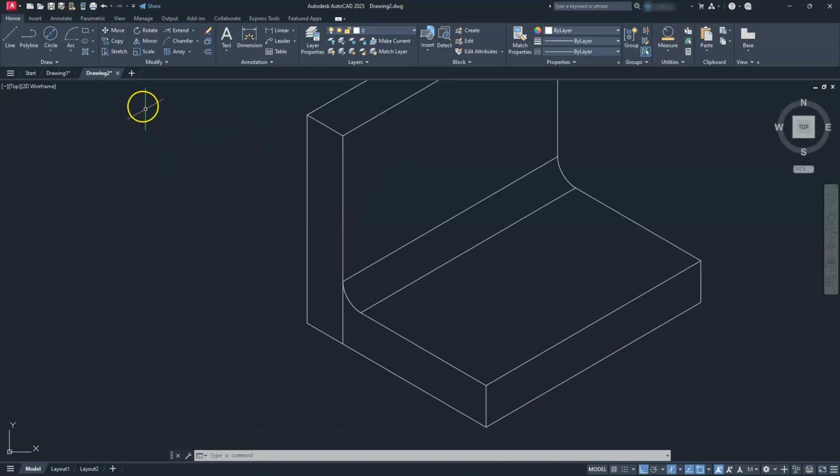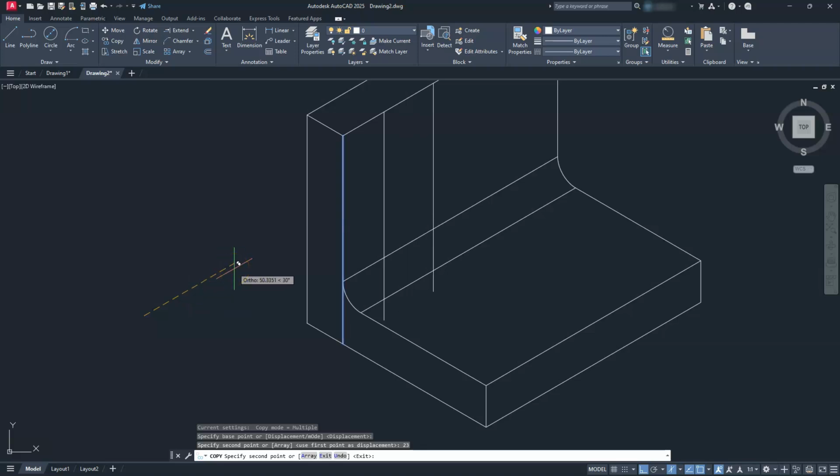Let's go ahead and choose the copy command. I'm going to select this line here, hit enter. I'm going to click here and I'm going to go this direction, 23, go ahead and hit enter. And then I'm going to do a little math, just adding the 23 plus the 74, right? So that should be, what, 97? And then, as long as I'm aiming this direction, I'm just going to type in 97, right?